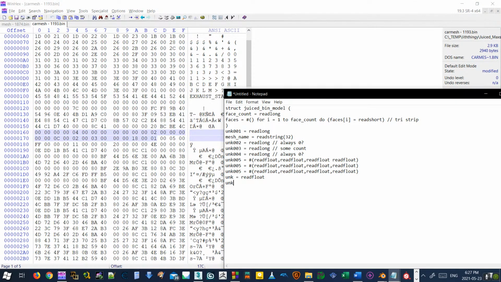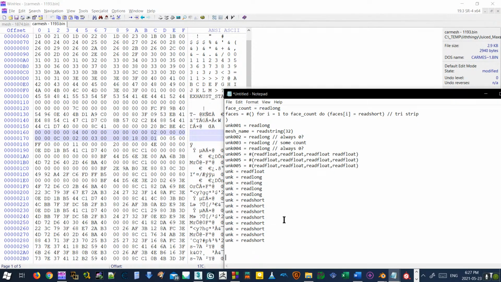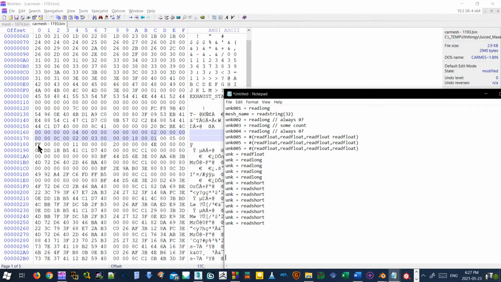So, yeah, read long. So 1, 2, 3, 4, 5. 1, 2, 3, 4. Okay, so something weird's going on there. So just 4 of these. Okay, and then these are shorts. 1, 2, 3, 4, 5, 6, 7, 8. 8 of those. Okay, that should put us about here.